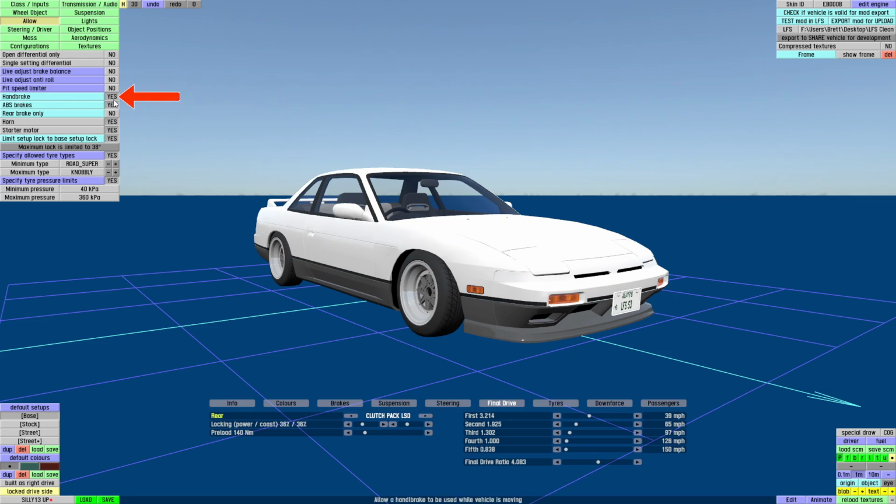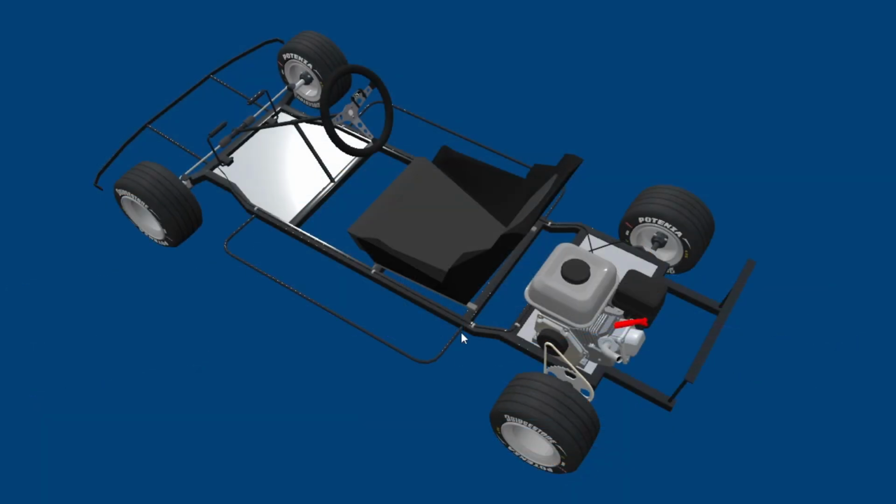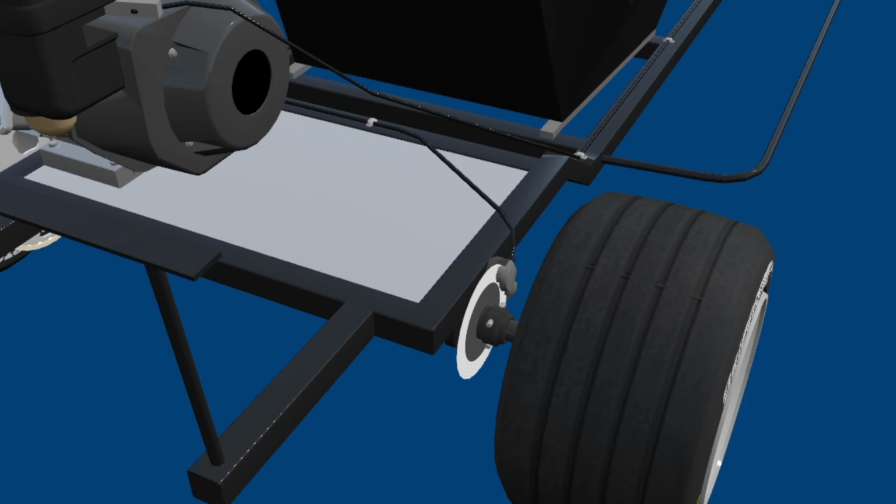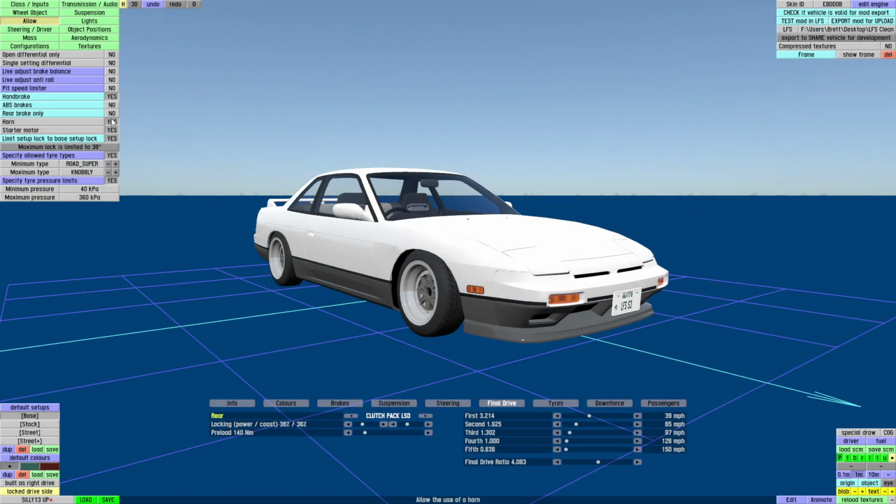Handbrake, yes, but you can turn that off. You can say no handbrake. I mean, that's a race car thing as well. Sometimes no handbrake setup. ABS brakes, I'm going to turn that off. I don't want any ABS. Rear brake only. I think I did that on the go-kart brake disc for the rear, but there's nothing in the front, as if you built it yourself at home. So I did, you'd only have rear brakes, no front brakes. But we won't do that.